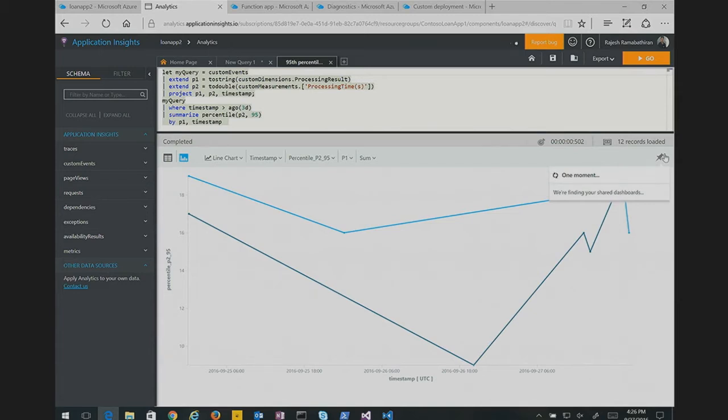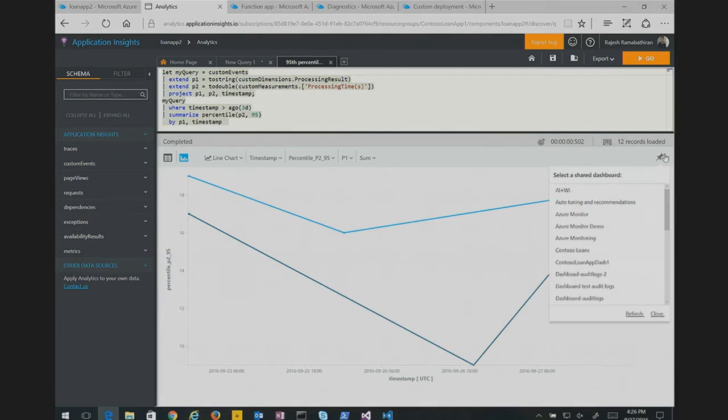So if this is a custom analysis for your app, you can figure out the query that works for your particular business need, and then pin it to the dashboard. If you see here, we list exactly all the dashboards which I have access to, and I can pin it to them.